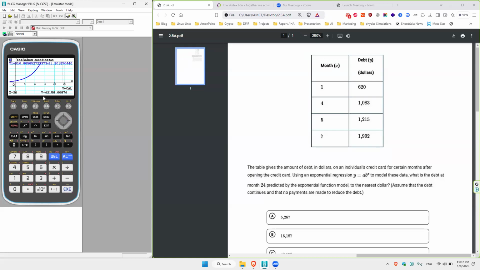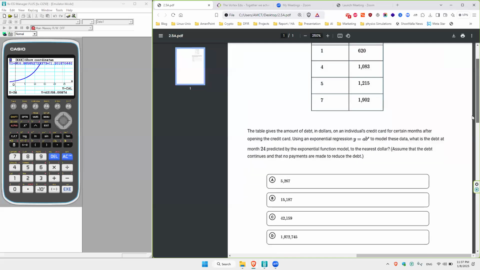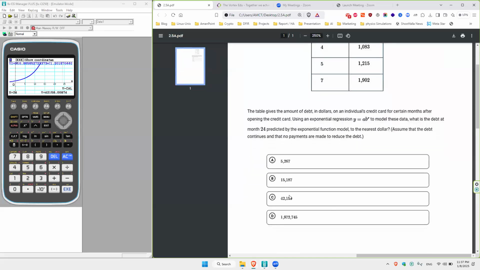And now the value of Y is 42,159.00974. And it is option C, 42,159. They said here to the nearest dollar. That's why we didn't have to include the decimal places.